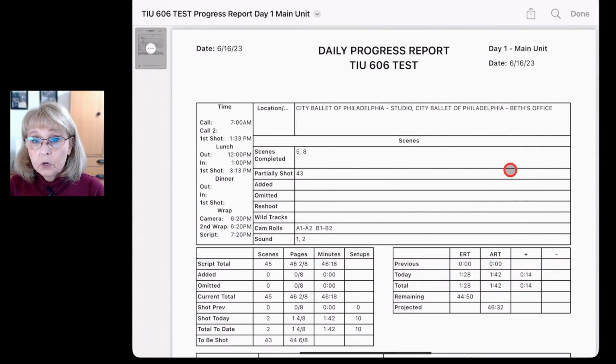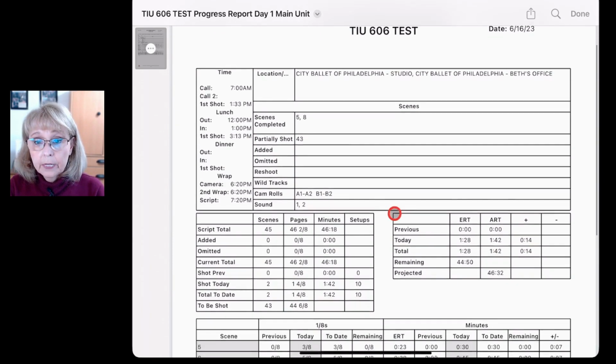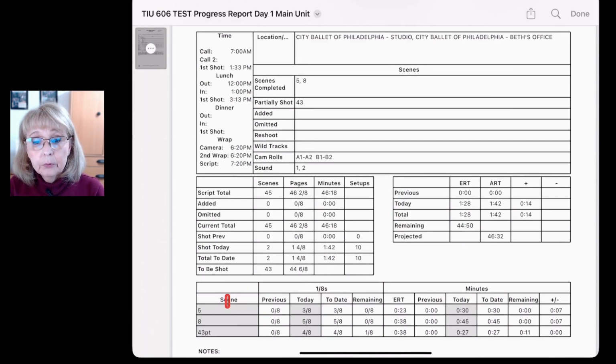All right, so once you click on preview, this is what it's going to show. It's going to show you the scenes that you completed and the scenes that are partial. It's also going to show you the camera rolls you used and the sound rolls you used. And at the bottom here, it's going to show you a preview of the individual scenes, what exactly was credited and what was not credited. And then, of course, it gives you a running total and shows you what is left for the day. It also shows you the difference between your estimated running time and your actual running time. It's a 14-second difference, okay? So you're going to click on done.